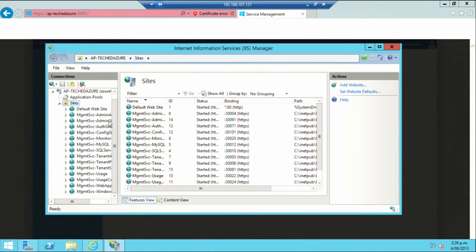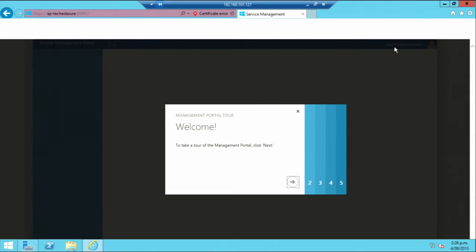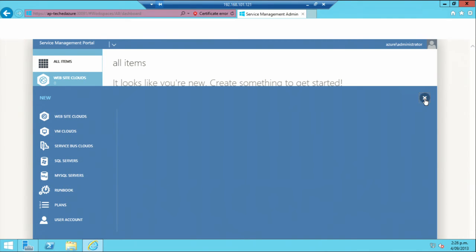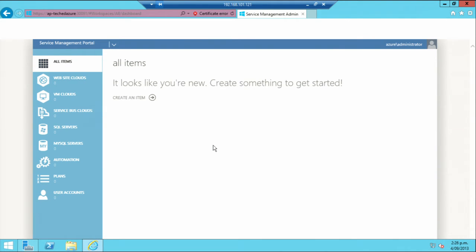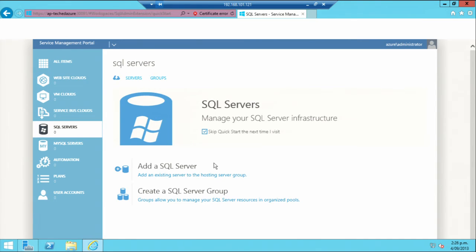So you can see it creates a whole bunch of websites for each different bit. There's a couple other bits there, SQL Server and stuff, which just happen to go in the right place. So basically, now we've got a blank portal, and basically just add resources. So website cloud's probably the most complicated one. I'll add SQL because that's all I've got here in this environment.